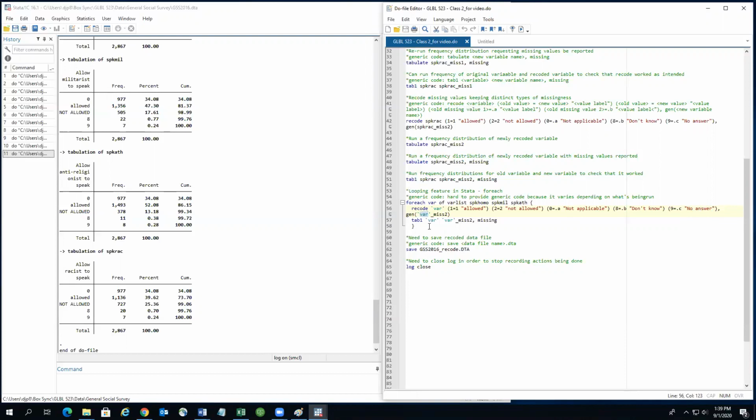At least in this section of the code. I got it down here again, but right here we see the var again. What Stata is going to do is, when it puts spkhomo here, it's also putting it right here, so that it's going to create a new variable called spkhomo underscore miss2. And when spkmil gets put right here, it's going to put it here as well and create a new variable called spkmil underscore miss2.